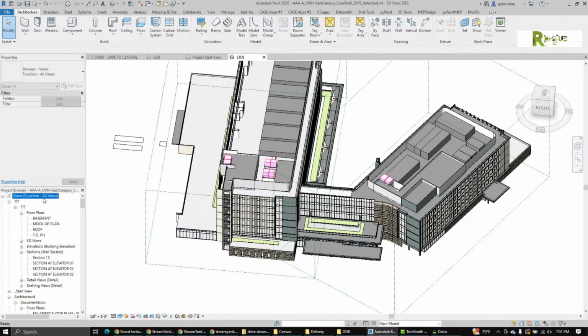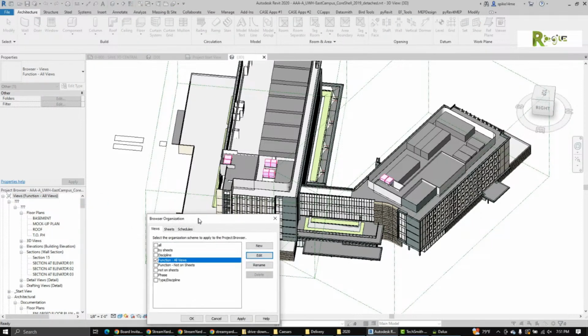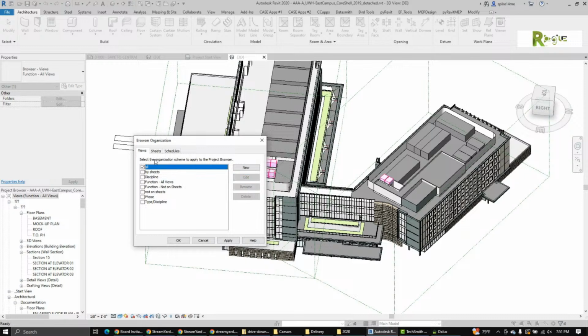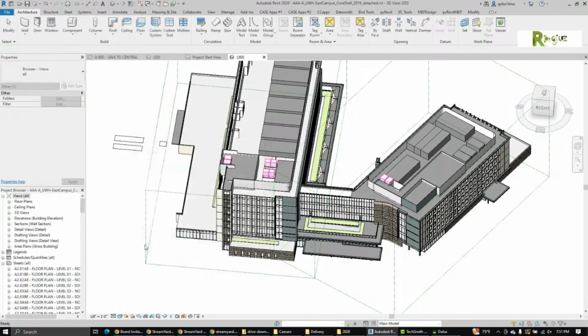What the heck? Now, typically, any time I get into a file that I've received, I'm going to change my sheets to all, and my schedules to all. This is the way I normally look at it. It says floor plans, ceiling plans, 3D views, elevations, sections, detail views, drafting views, drafting views.